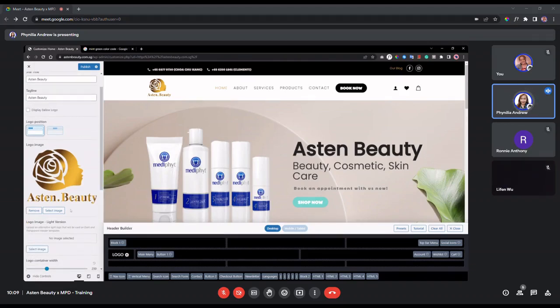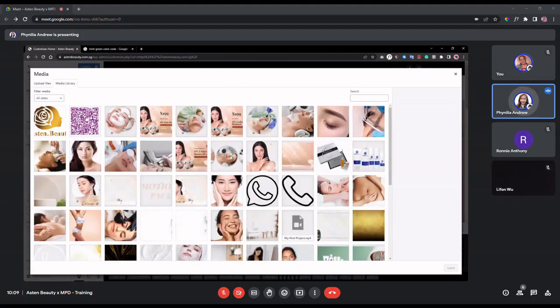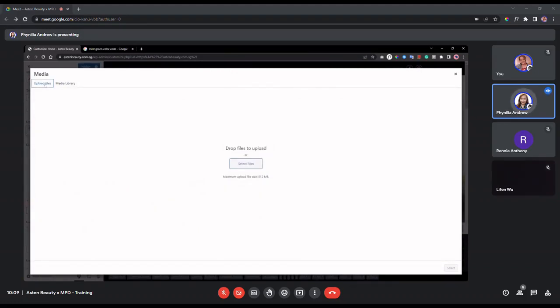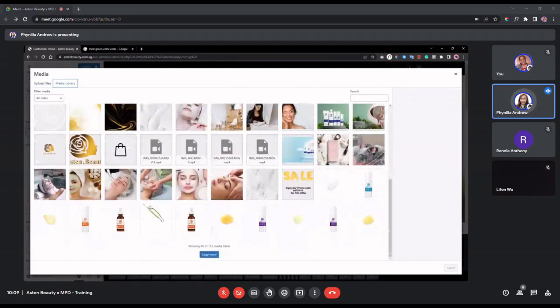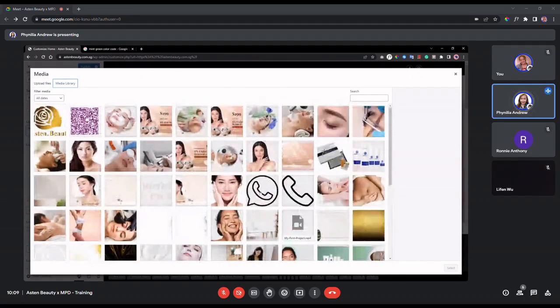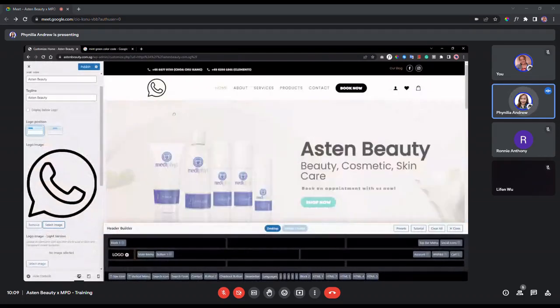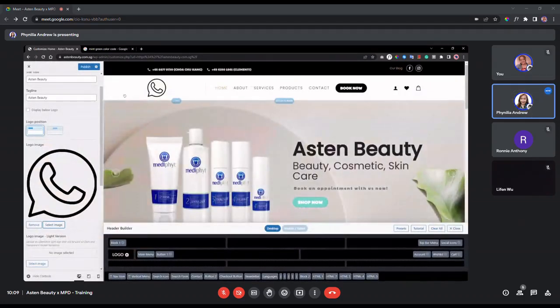It's easy. Just click on the select image, and then this media library pop-up will appear. There are two ways for you to upload your media. First, you can upload it from your local drive, your laptop or your PC, or you can also select from any of the existing media that you have on the website. For example, we're going to choose this one. Click on select, and you can see it will be reflected right away.